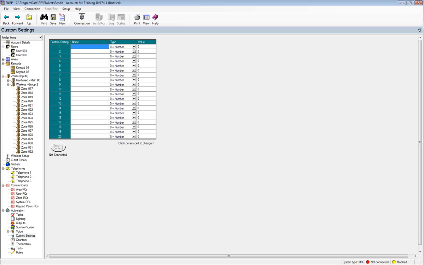Custom setting may be a time of day, in which case time of day, for instance, we'll call this sprinkler, and we're going to set the value to 5 a.m. And we have 20 custom settings that we can adjust. We're going to try to go over this in a rule here.